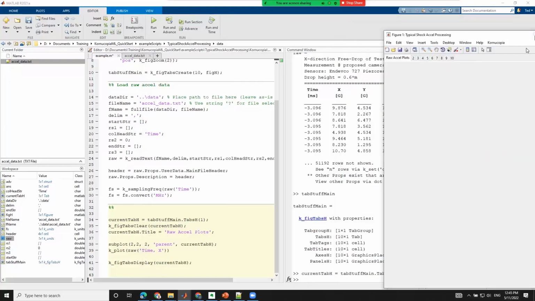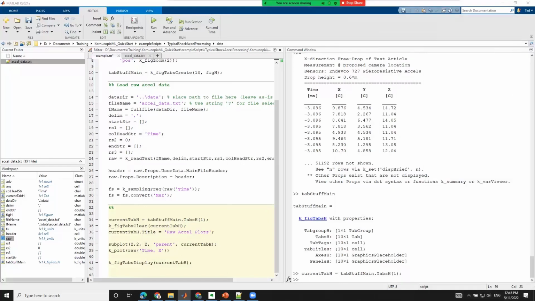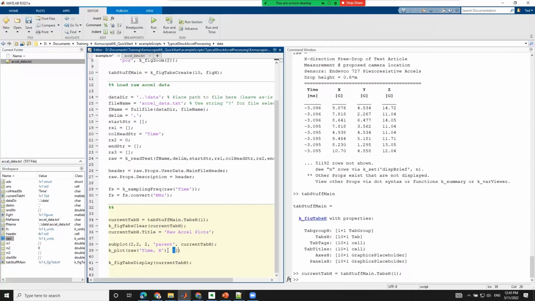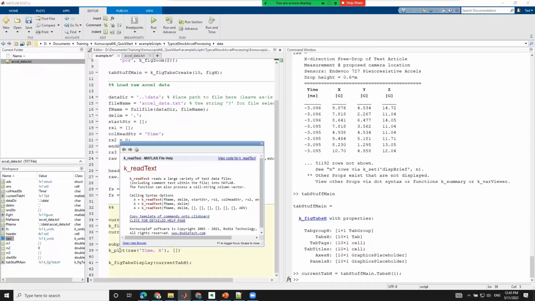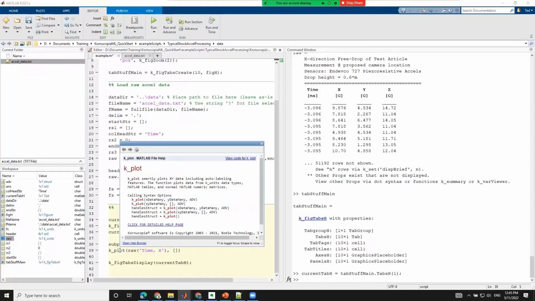Now, I would like that plot to have a few things. So one of the things I would like is for it to have a grid. So when we do plotting, we have the choice of feeding in X and Y data independently or giving it the X and Y data all together in one. And this is the form that I'm using. And this will generally be the form that almost all Kornucopia examples will leverage.